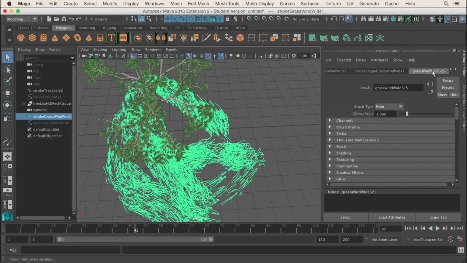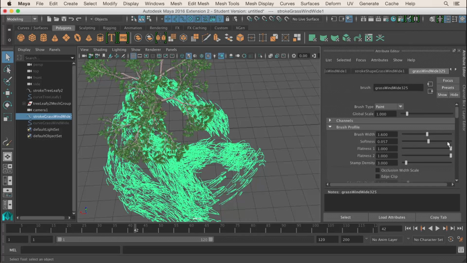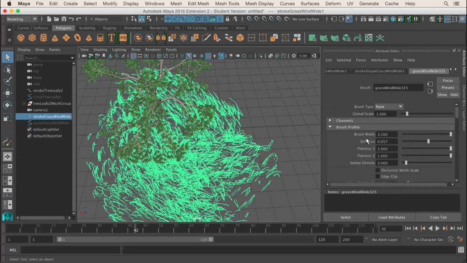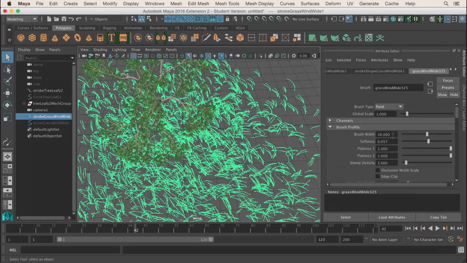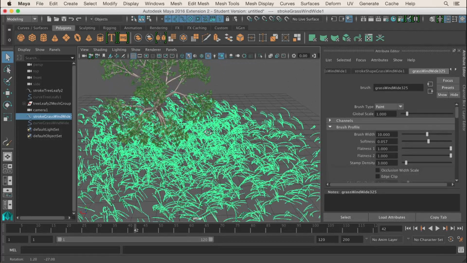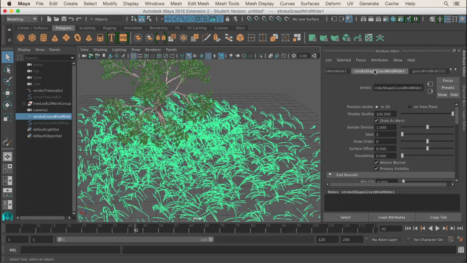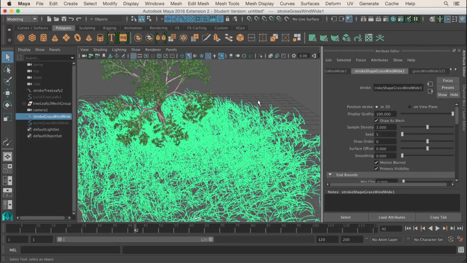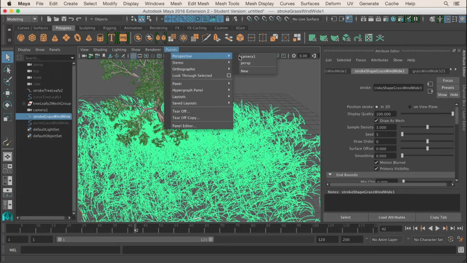If we go to the brush and change the brush profile, we can make that wider, and you can see what's happening there. So I'm just going to change that to something like 10, and now you can see it's filling a bigger area there. I think that should do for us. So I'm going to change that to 10, and then I'm going to go to the stroke, and you can see it's a little bit sparse now, so we can just change that to sample density of 3 maybe, or let's just look through the camera and then we can see this a bit better.